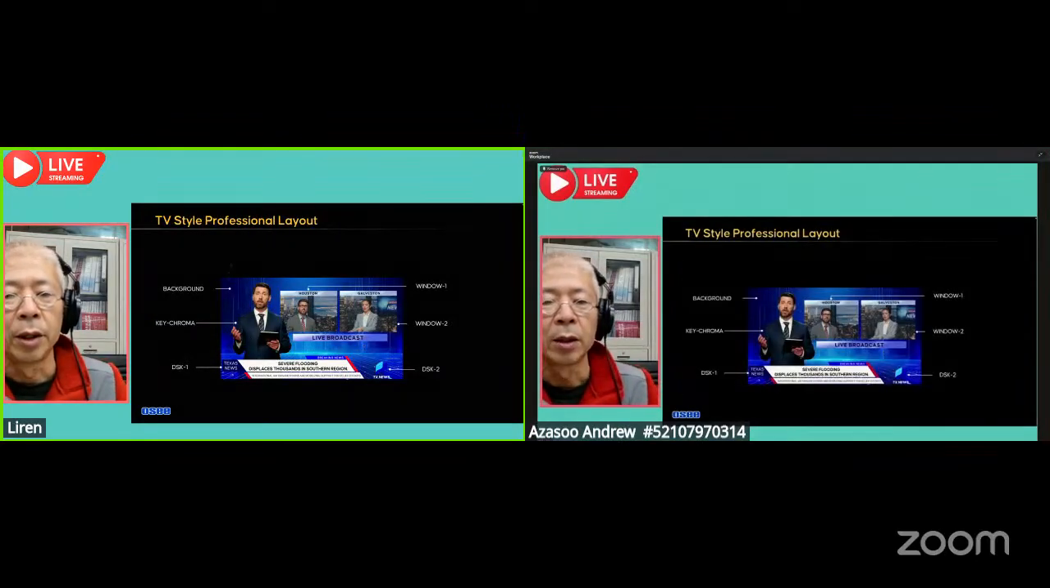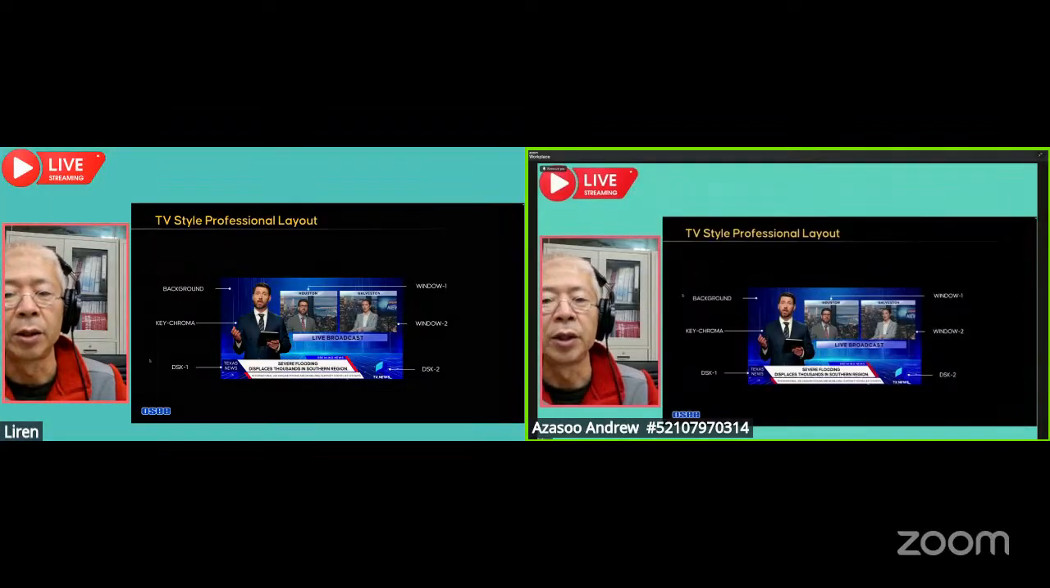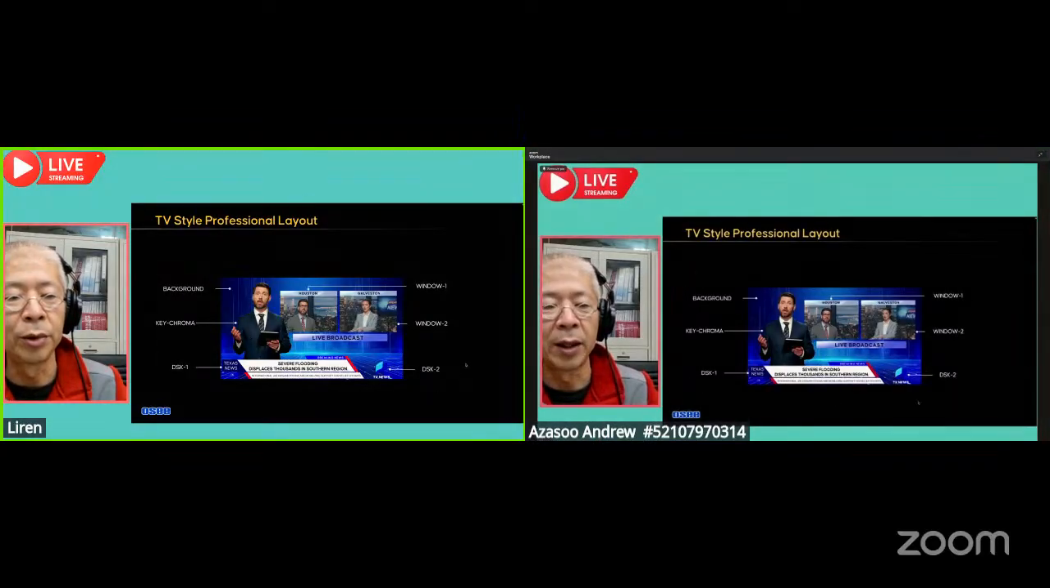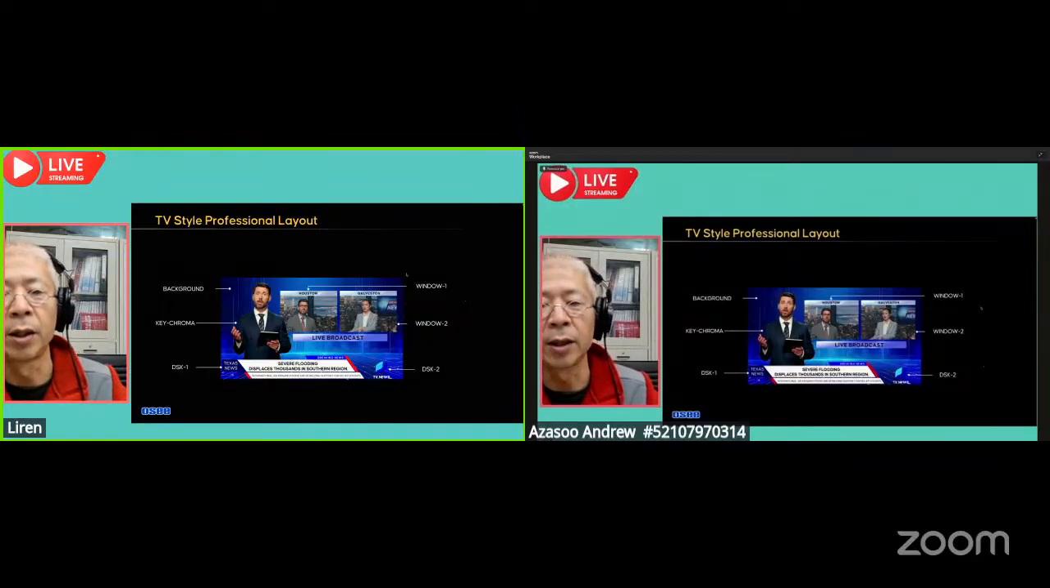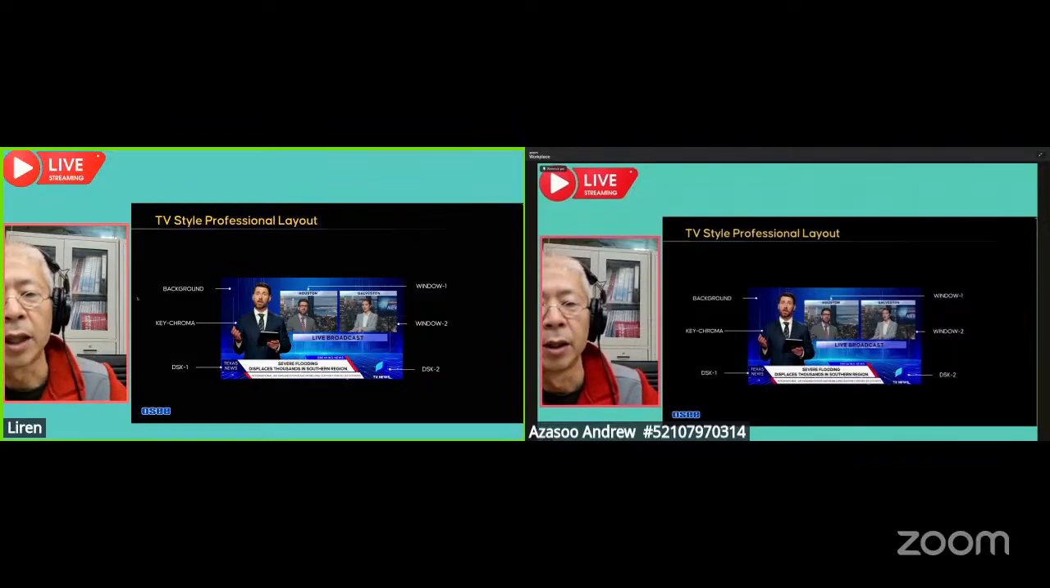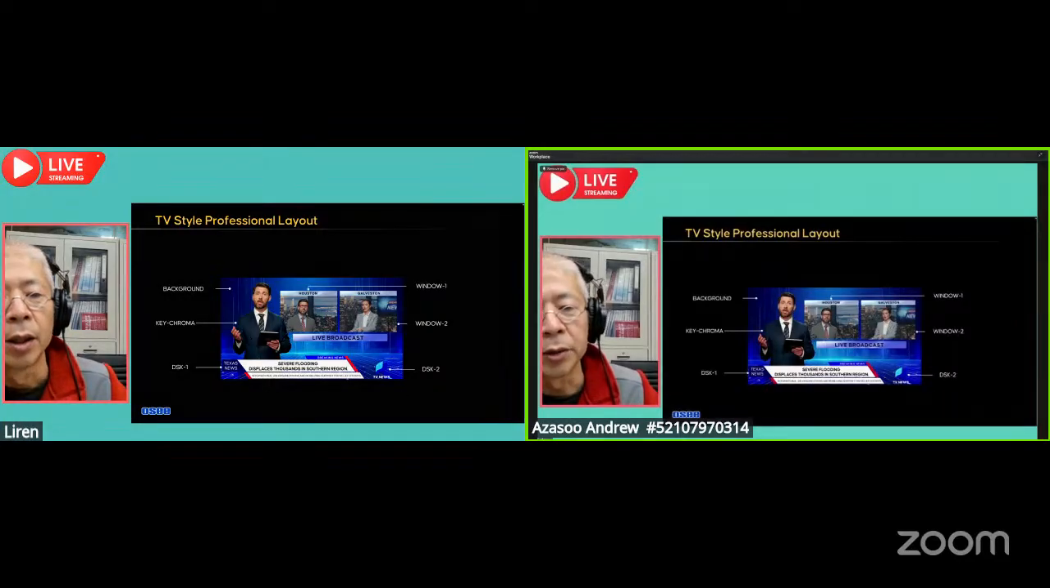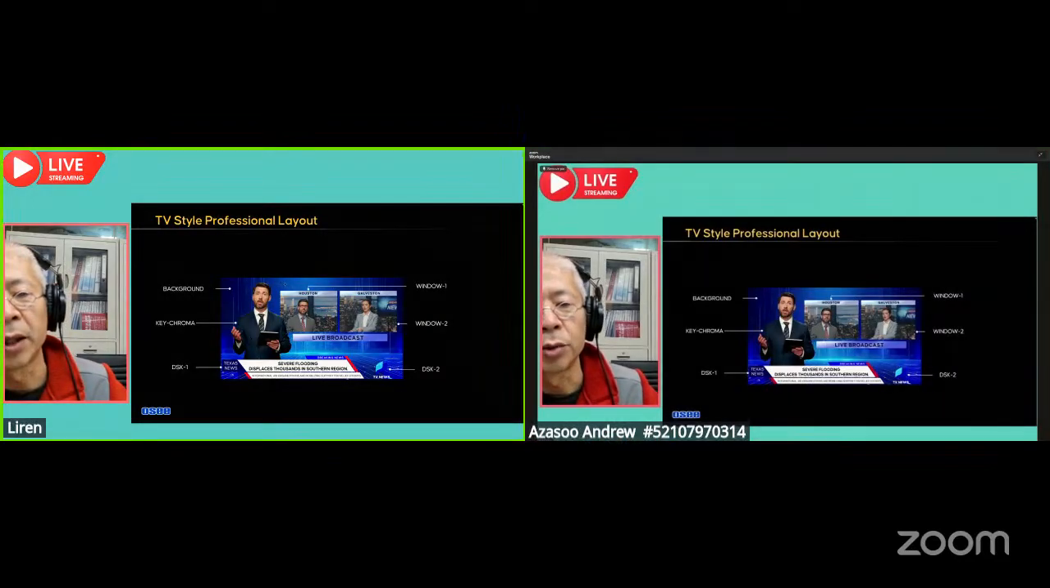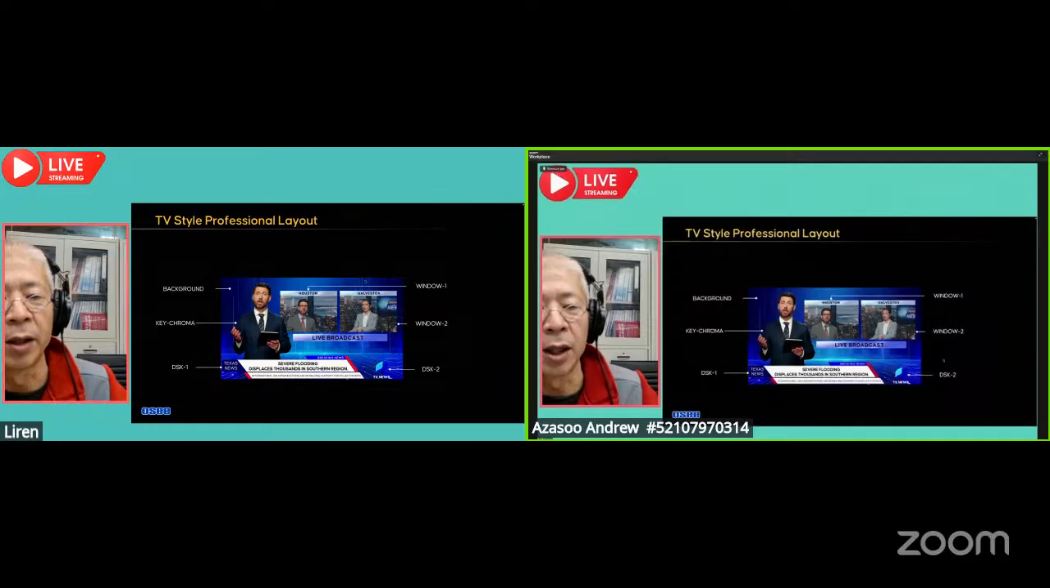So the GhostStream can also provide 2 DSK layers and 1 upstream key layer, which lets you create a TV-style professional layout. Here's an example of the layout. We use the multi-source to create a background, and we can create 2 video windows on the background. All these things come from the multi-source.